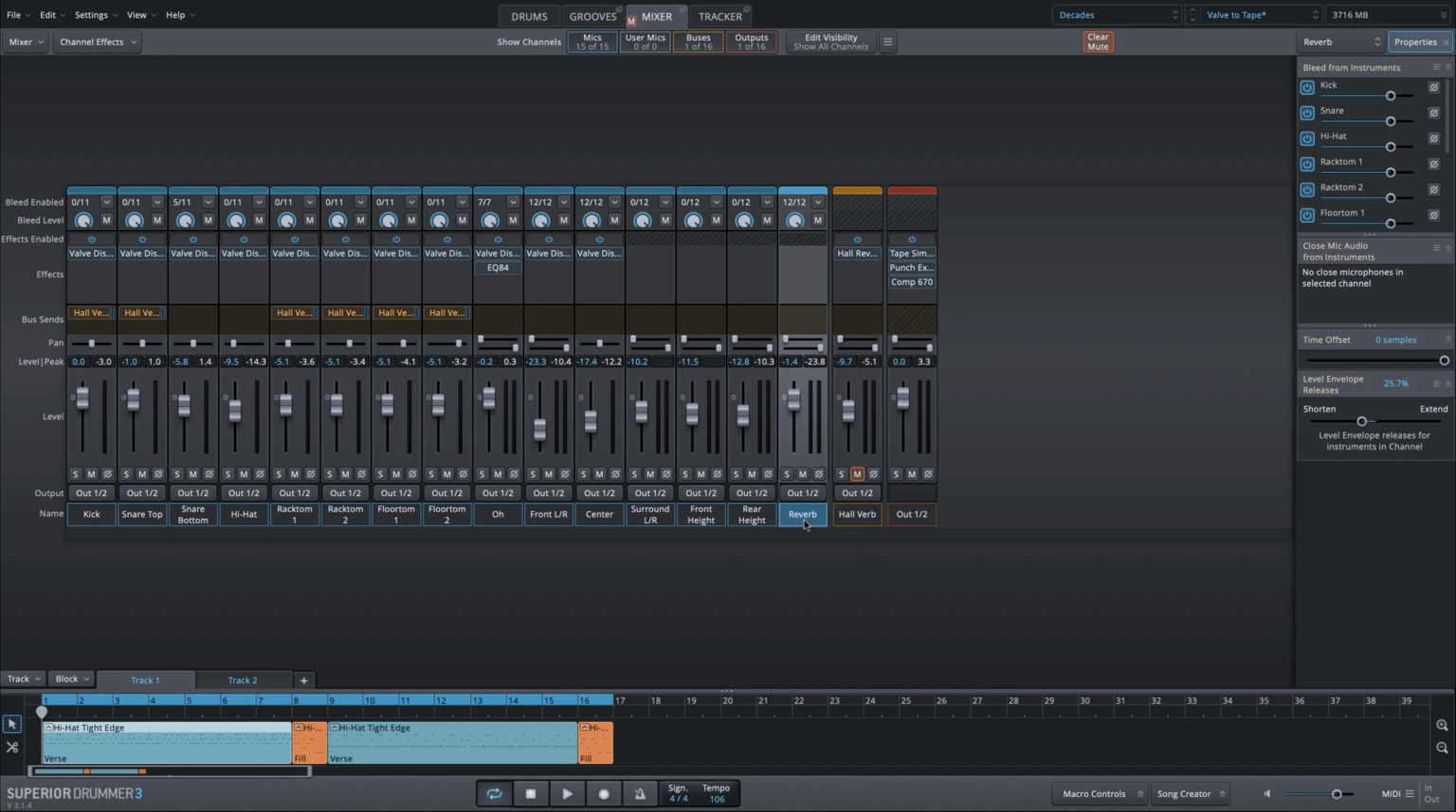So we have a short gated reverb that we're using with the built-in reverb within the Decades library, shortening the envelope release, and we're using a long hall reverb that we've used with bus routing. So that's one way we can utilize other effects.